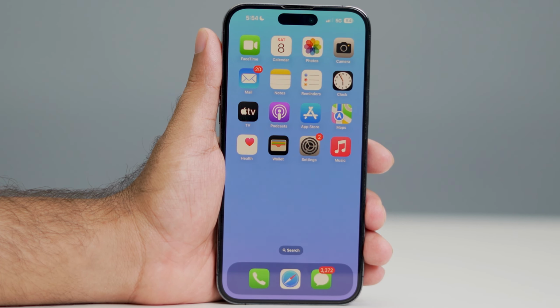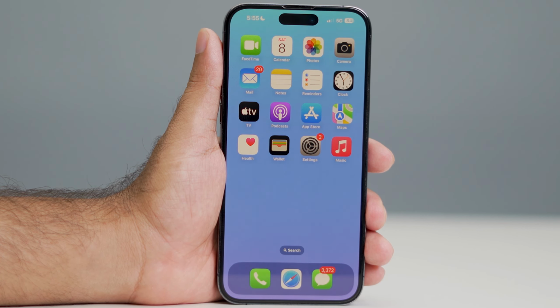And in this video, I'm going to talk about how to add or set up email on your iPhone. So if you don't know how to add an email on your iPhone or how to set up a new email, just follow these instructions.